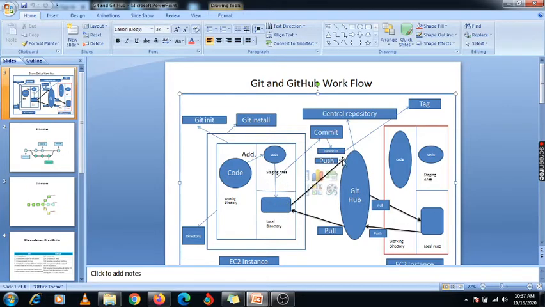While pushing your code from the local directory to GitHub, it requires internet, right? So here I'm just pushing my code from the local directory to GitHub. Once this code is pushed to GitHub, that code is now available on my GitHub central repository, right? So this is my central repository. I have marked it with this arrow.